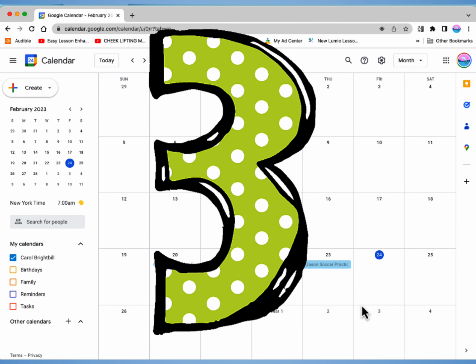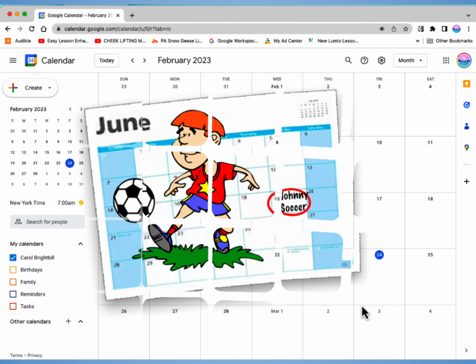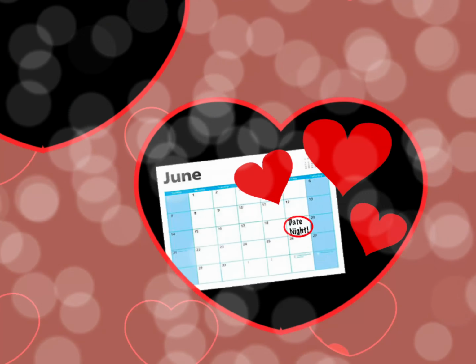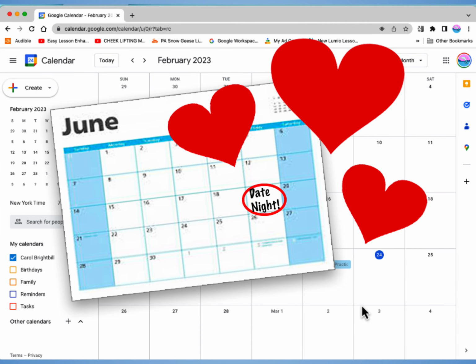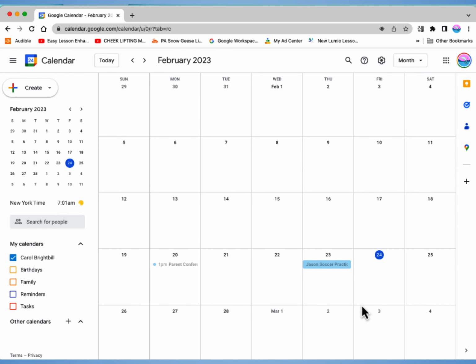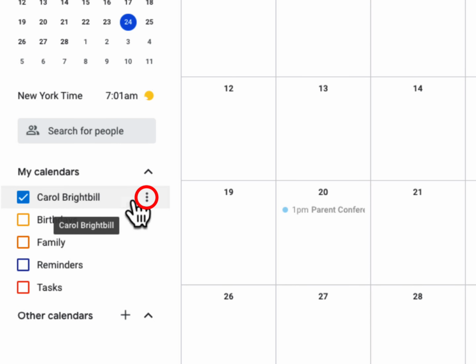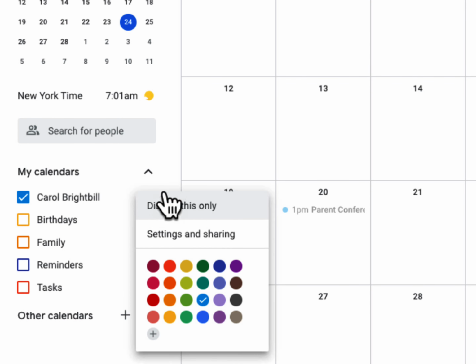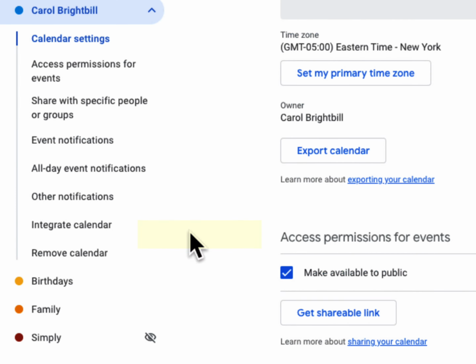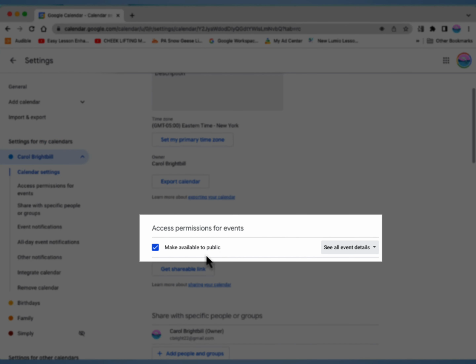Efficiency tip number 3, don't put your family events on your work calendar. Maybe your son has soccer practice or you have a date night planned. Those events should go on your personal calendar that you shared to your work calendar. How to do this? I'm in my personal Google Calendar and I have my name calendar. I'm going to hit the 3-dot ellipse, go to Settings and Sharing. To do this, you want to make sure that your calendar is public or it won't work.